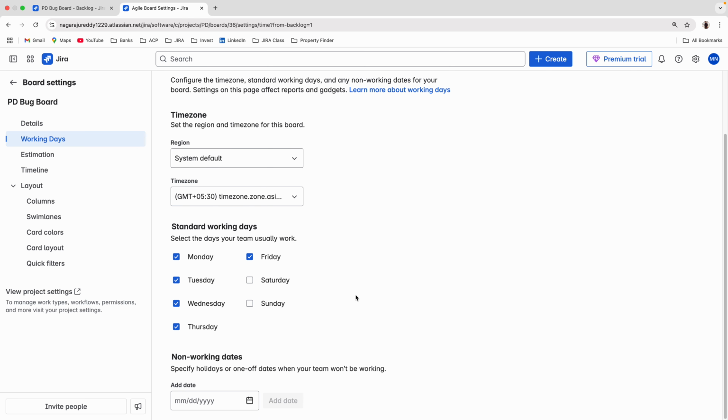And if you have any non-working days, like holidays, you can select the holidays here. The holidays will not be calculated automatically. Okay. So if you selected a 2 weeks sprint, it is excluding Saturday and Sunday now. But if you want to include that, you need to select these two options, Saturday and Sunday, or else not.